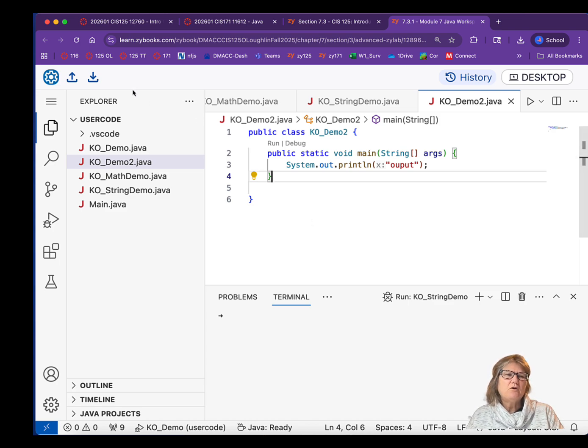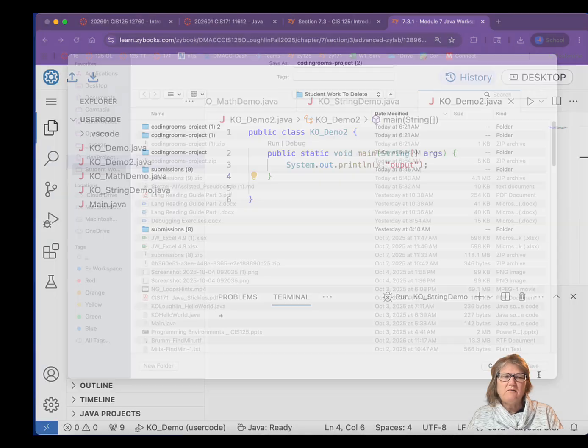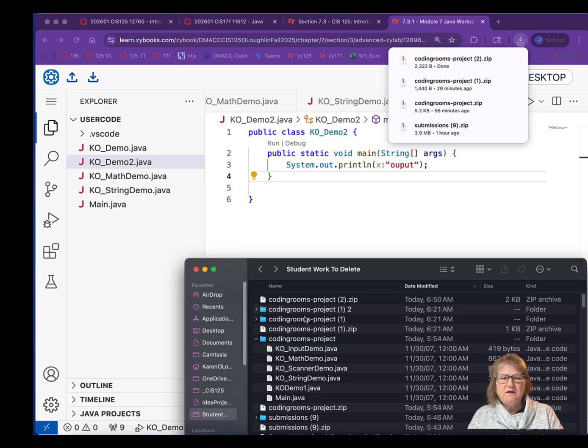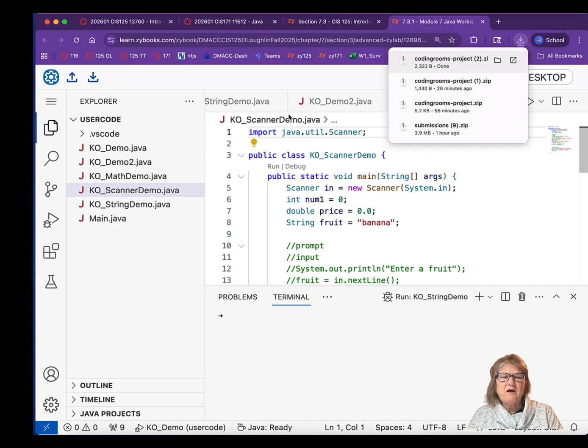If you want all of your files to be backed up, you can use the download button here, which is to download all of the files, and then it will save it to wherever you have your files backed up. If you then need to retrieve one of those files, I go to my Finder. I've got several examples here that I've done before. I'm going to pull in my scanner demo. You can drag and drop, and it will load that file.